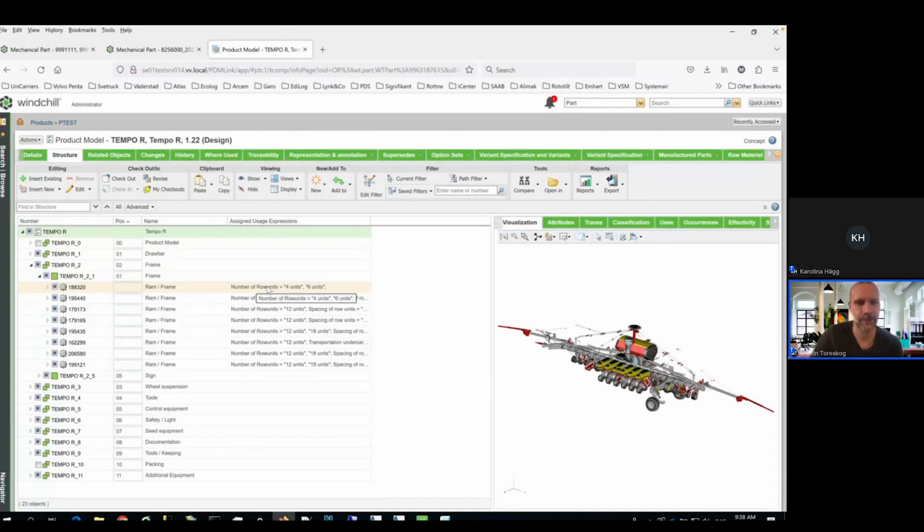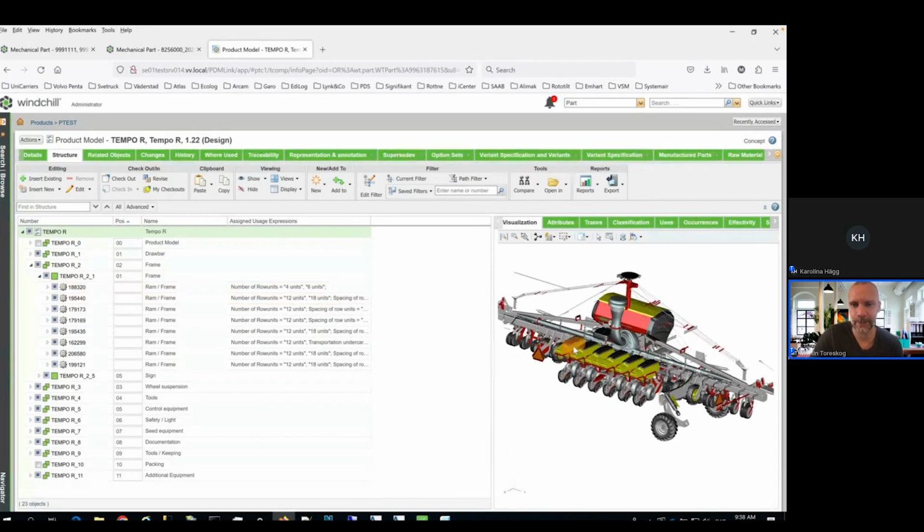So this, for instance, should be included if the number of row units, which are these yellow and red and black thingies, is 4 or 6. This should be included if it's 12 or 18, and so on. So you don't have to use Creo or the CAD system to fully define the top level bill of material.